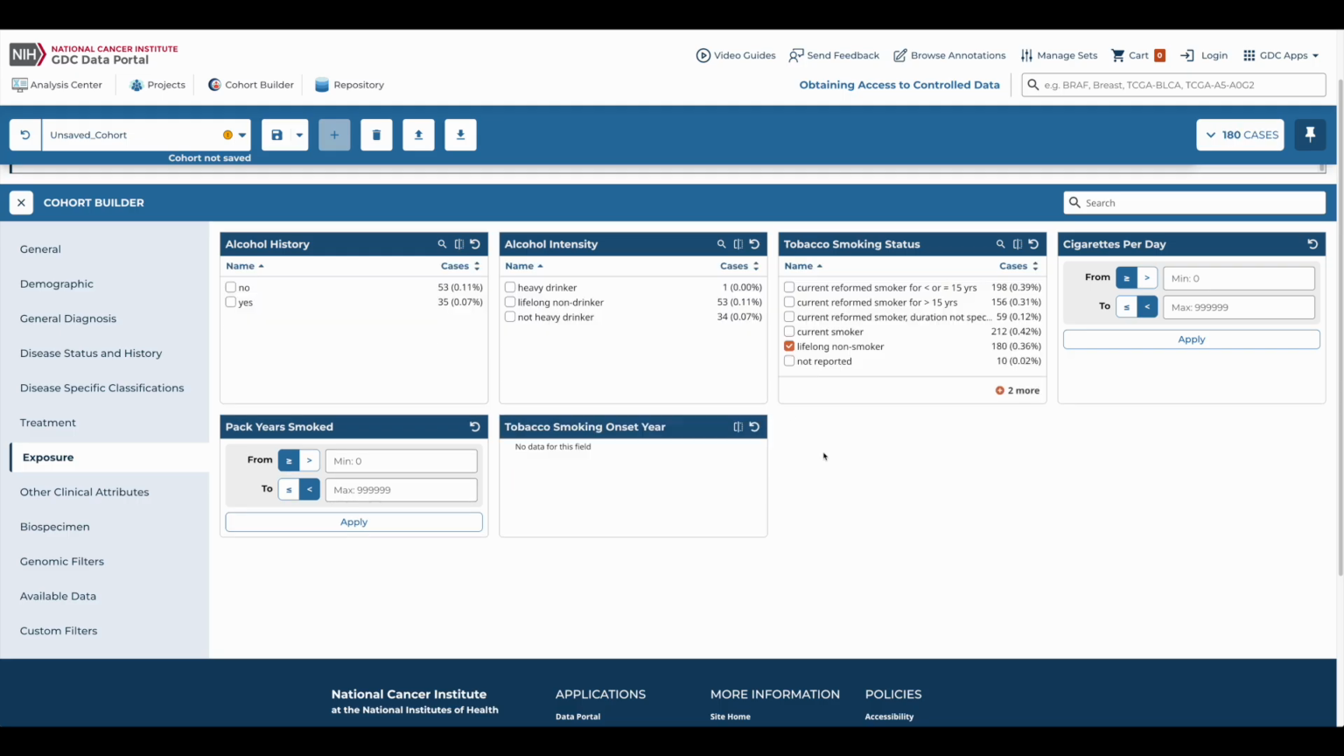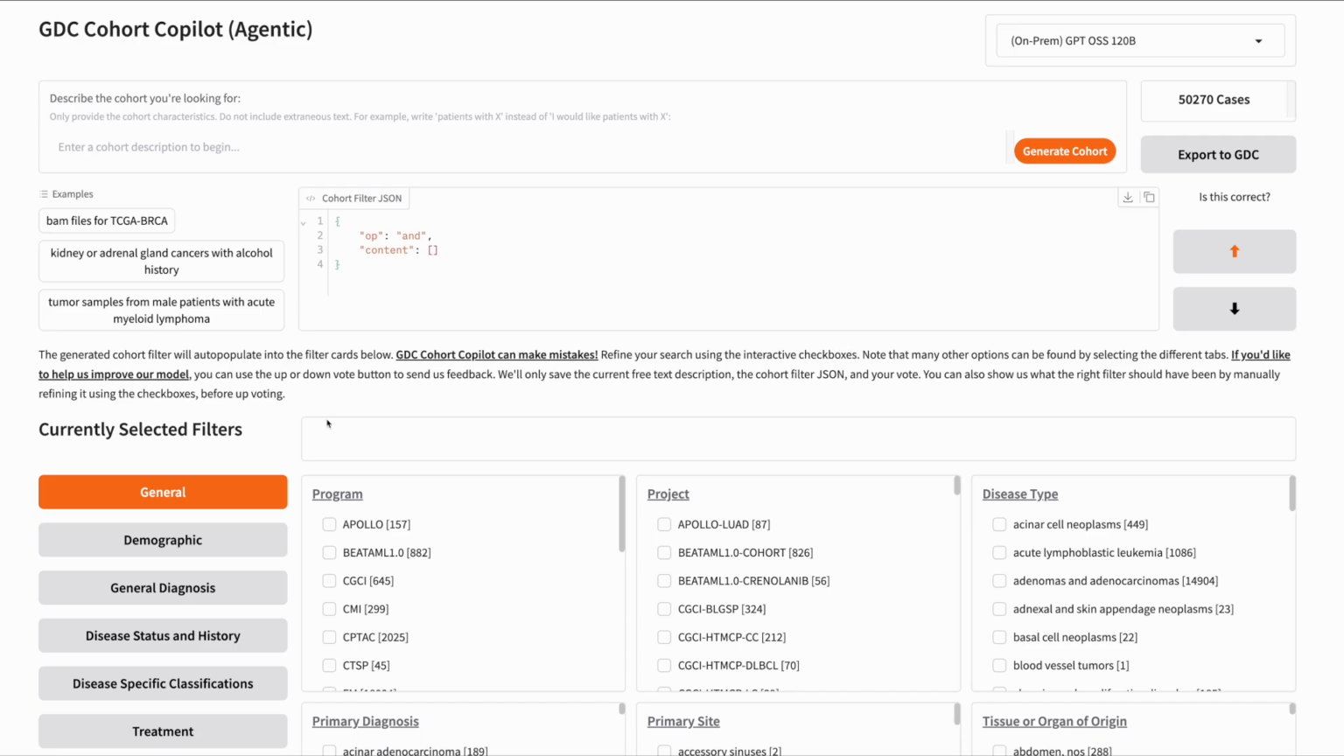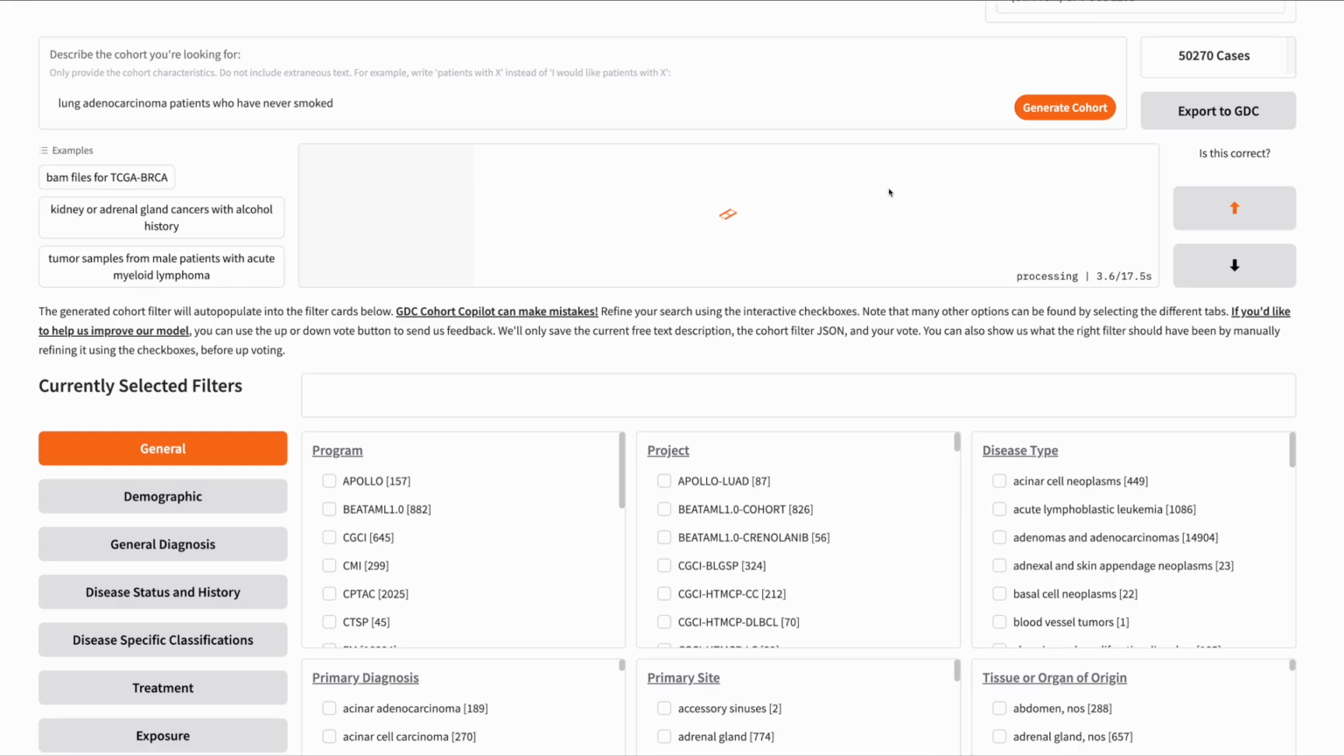Now, what we think might be easier for a user, especially a new one, is to be able to tell us the cohort they're interested in using natural language, which brings me to the Cohort Copilot that you'll see next. You're looking at the Cohort Copilot. At the top left, I'm going to paste in my query: lung adenocarcinoma patients who have never smoked. While it's generating, I will run you over the interface.